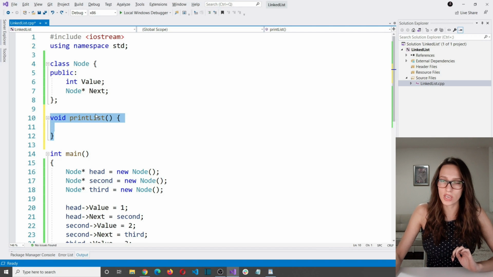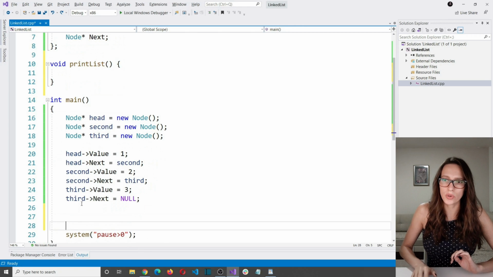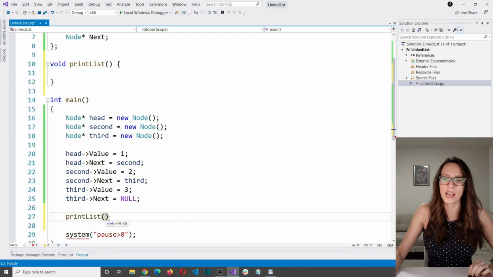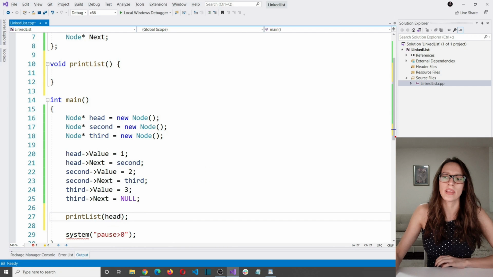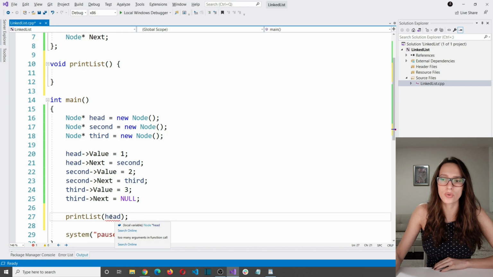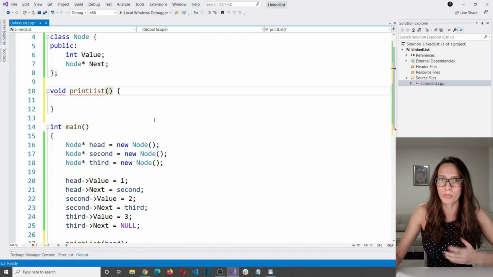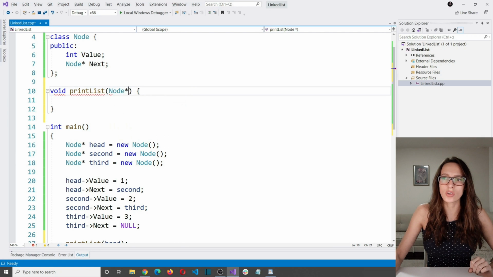So the invocation of this function here will look like this. So you will say print list, and then you will pass to this function your head element, like this. And then considering here that you are passing a node pointer, that means that here you need to receive a node pointer as well. So I'm going to say node pointer, and I'm going to call this parameter n.